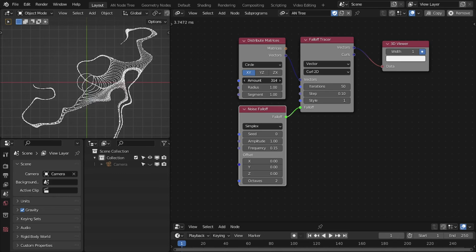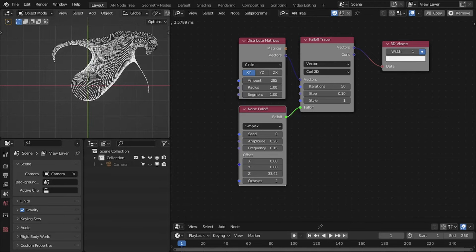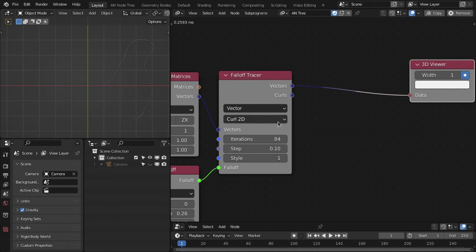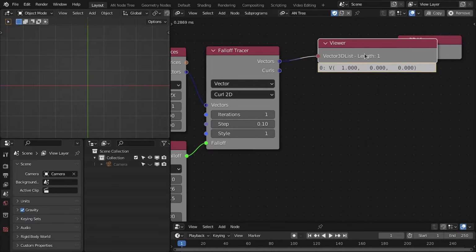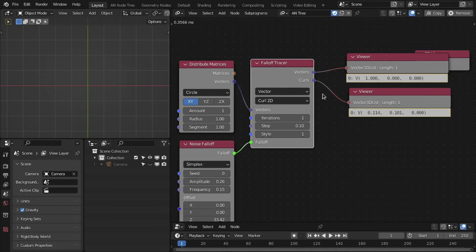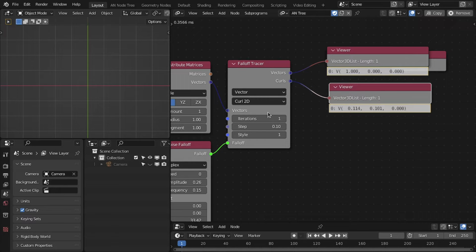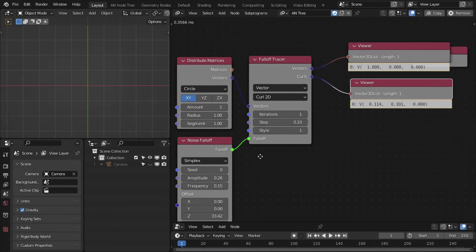So now if we increase the number, we have these curl noise based vectors, and now we also have these curls. Let me change this amount to 1 and this to 1 as well. What I want to show is to add the viewer node here and also the curl. So we have one input vector, we get that initial input vector and the curl of that vector based on this Falloff, which is Noise Falloff.